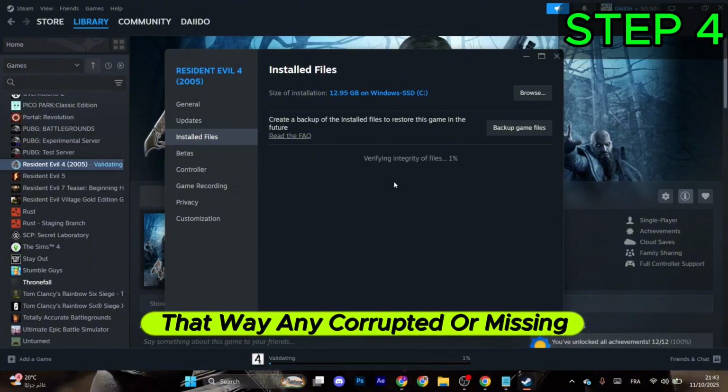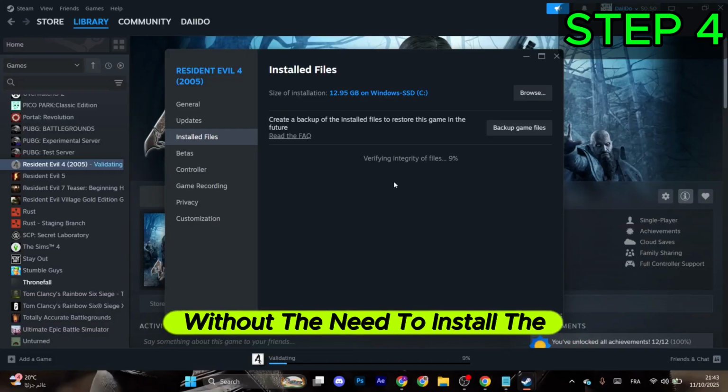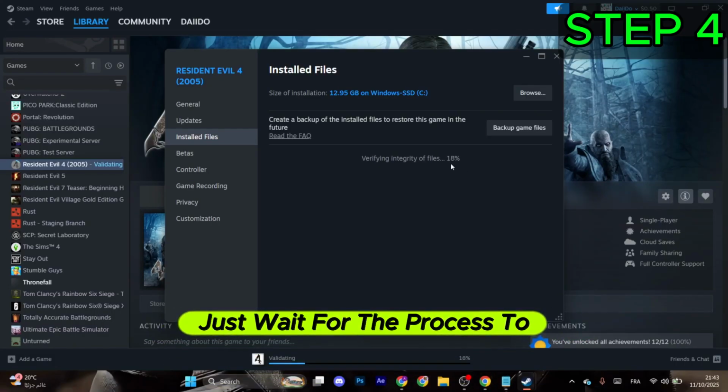That way, any corrupted or missing file in Battlefield will be recovered safely without the need to install the game from the start. Just wait for the process to finish and that's it.